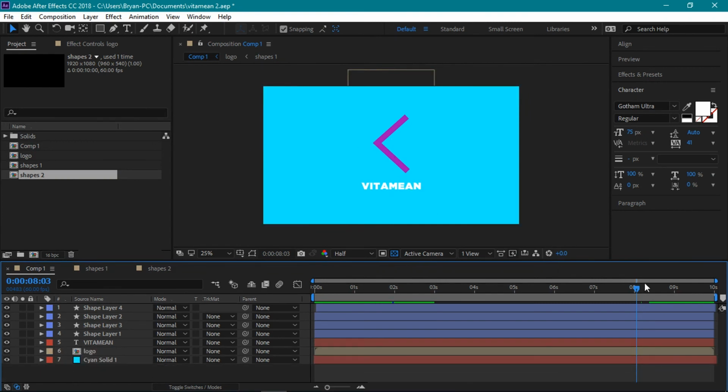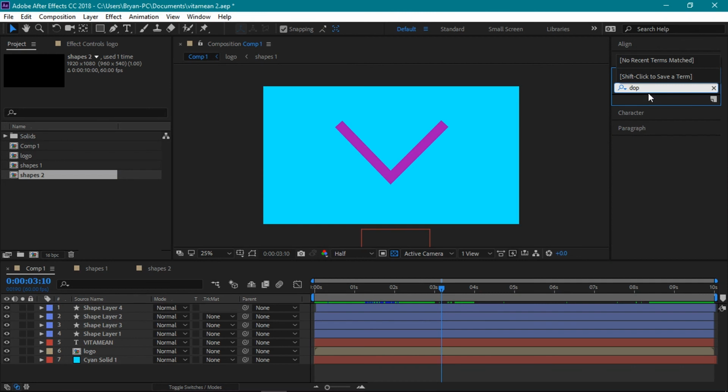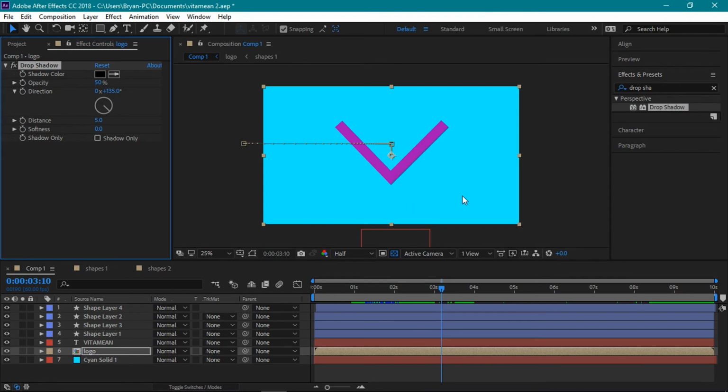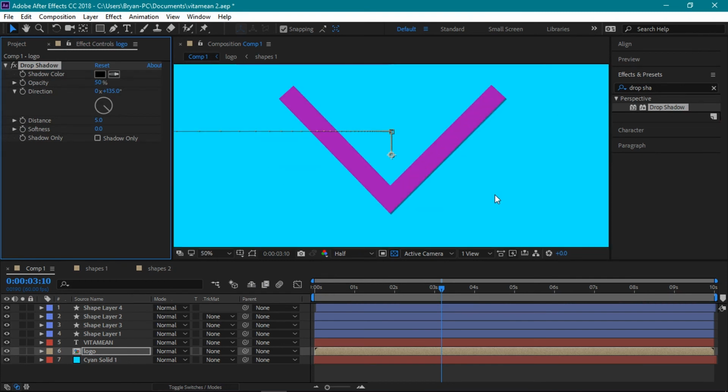Now let's add some more detail to our animation. Move the time marker to the 3 seconds mark. Then head over to the Effects and Presets tab and look for the Drop Shadow effect. Apply this to the logo comp. Let me zoom in to view the effect better. Also let me change the playback resolution to full.